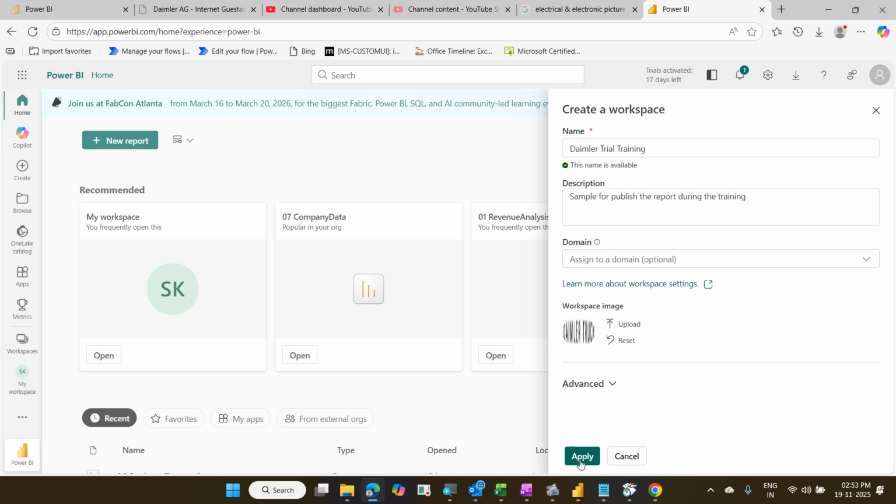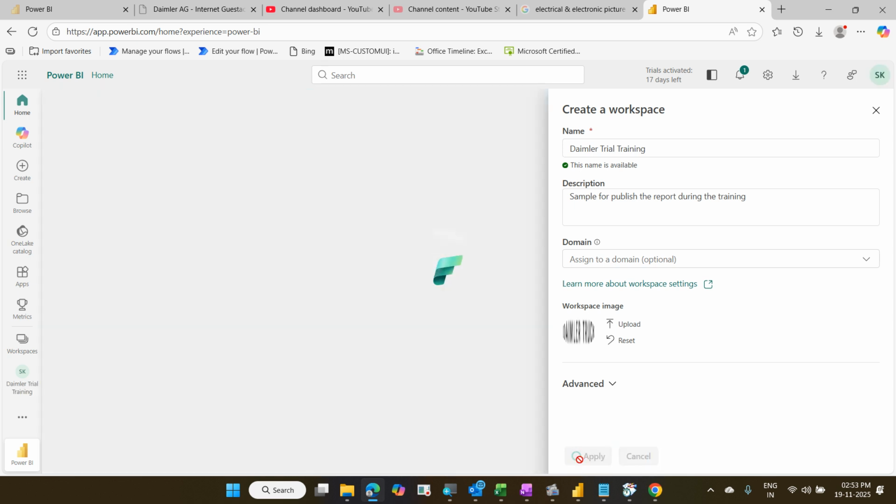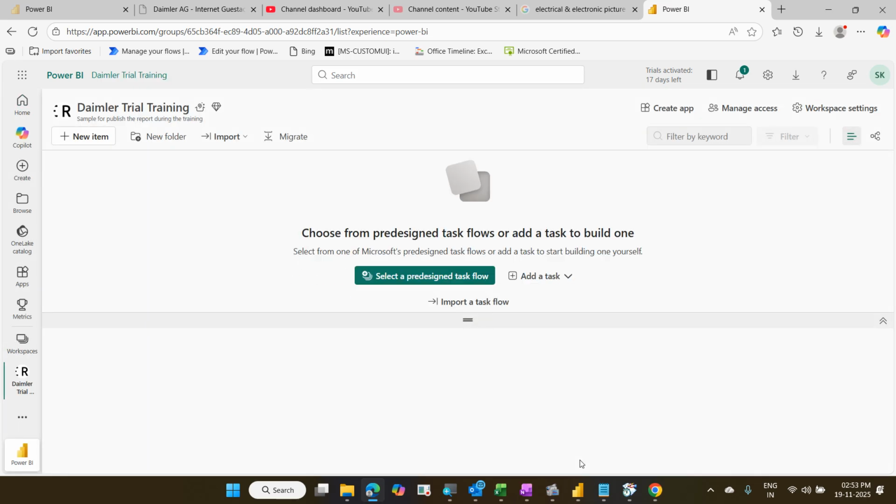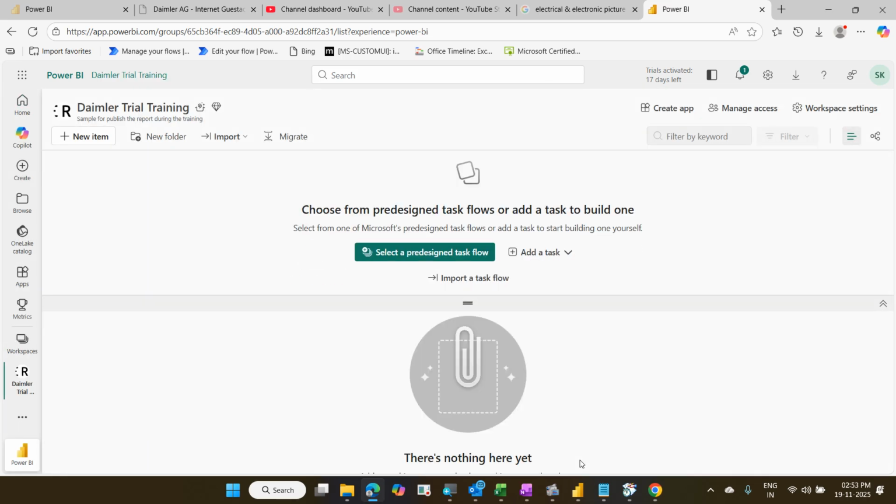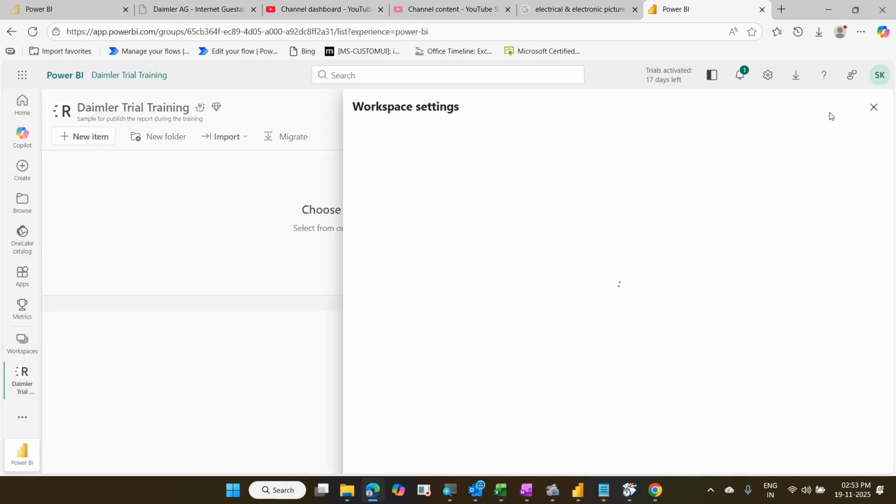So we have created a workspace. Now, if I go to the right hand side, workspace settings. Go to the right hand side, workspace settings. It's loading. I think my Wi-Fi is a bit slower.